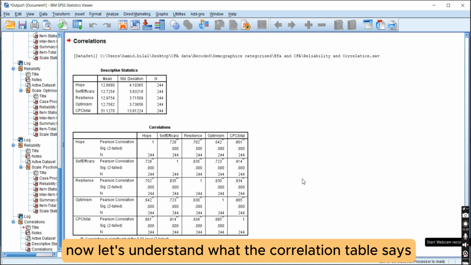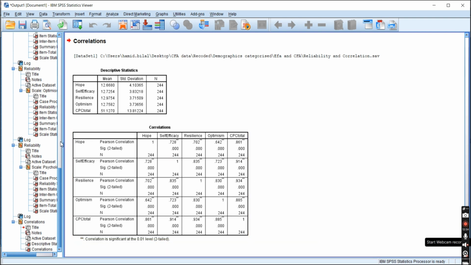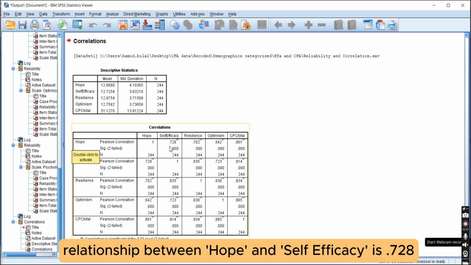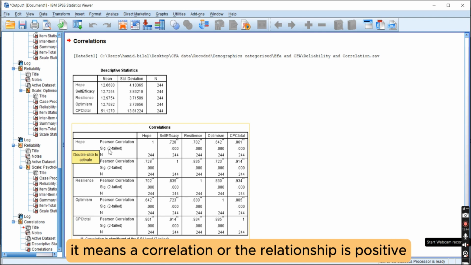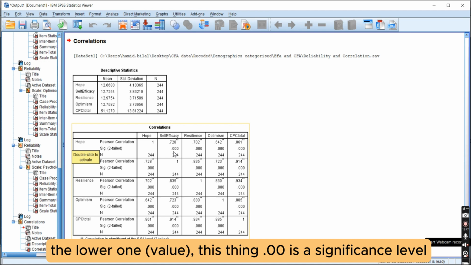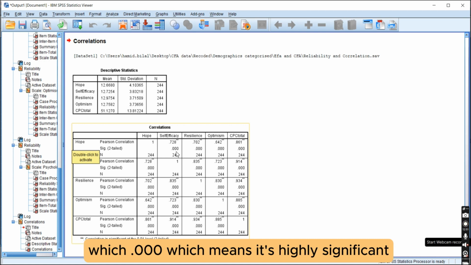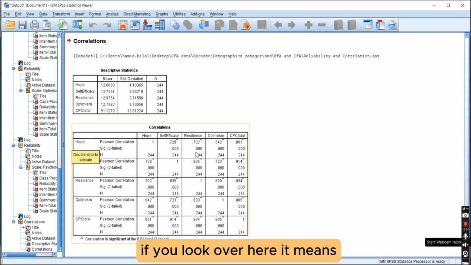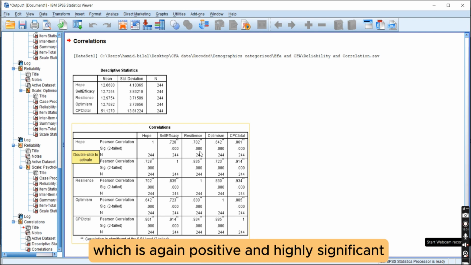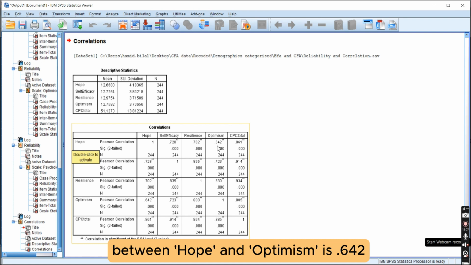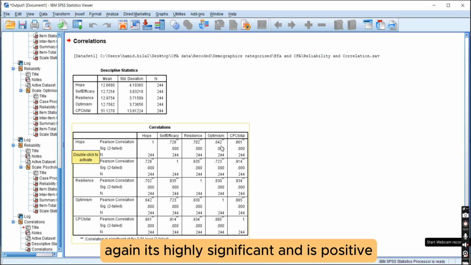Now let's understand what the correlation table says. The relationship between hope and self-efficacy is 0.728, which is positive, because if there is no sign, it means the relationship is positive. The significance level is 0.000, which means it's highly significant. If you look over here, the relationship between hope and resilience is 0.702, which is again positive and highly significant. Between hope and optimism it is 0.642. Again, it's highly significant and it's positive. Hope with the total scale is also positive and also significant.